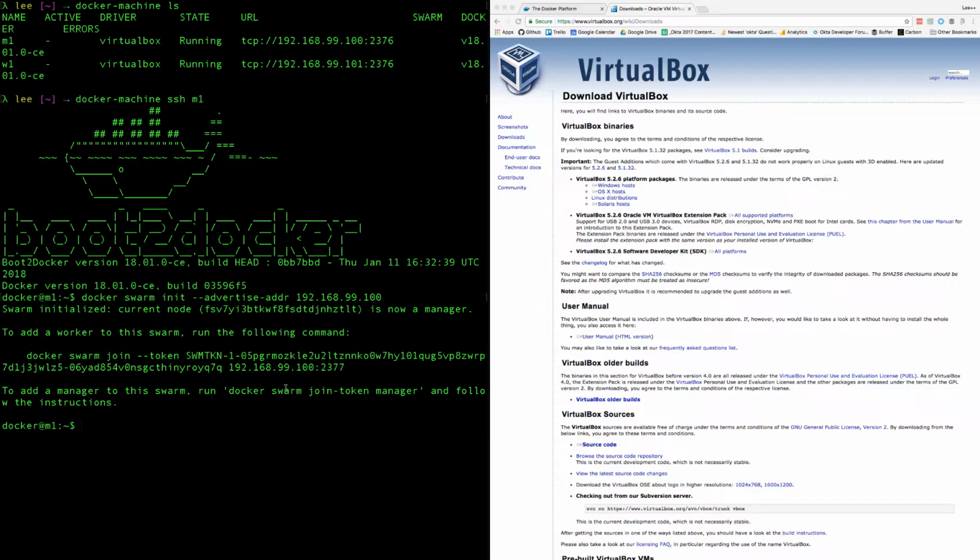And if we want to join another manager, we can run docker swarm join-token manager, and we'll get the same command, but it will be for joining a manager to this swarm. So we want to join the worker node that we created before, this W1 worker node. We want to join it to the swarm.